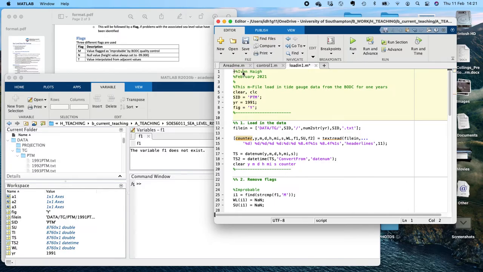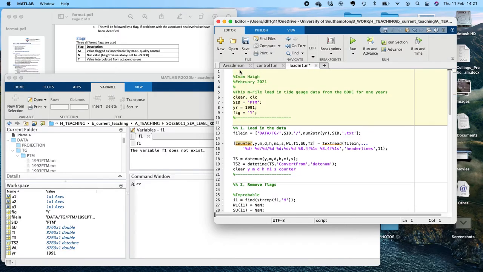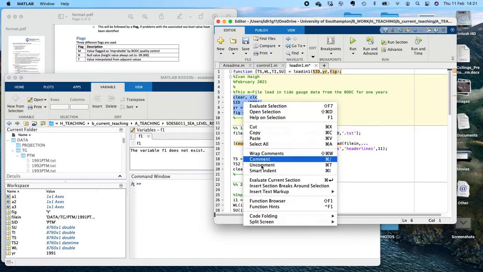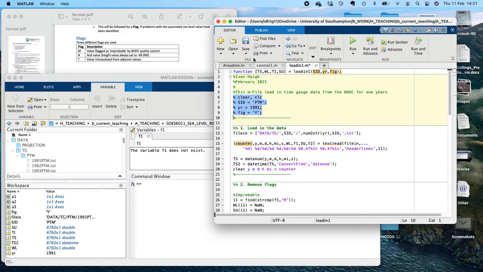Okay, now we've got this to work, we need to convert this into a function. So remember, we have our outputs up the top here. So we want the time, we want the water level, we want the tide and the surge. And I'm going to call this load in 1, and it's going to load in the SID. The year is the input, and the fig. And I can turn this off here. You always must turn this off, or else it will just overwrite and load in the same year every time.